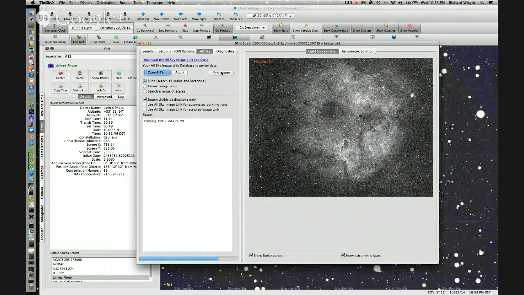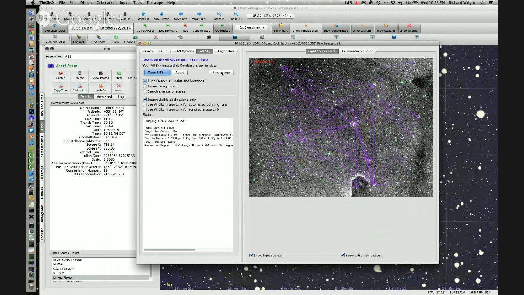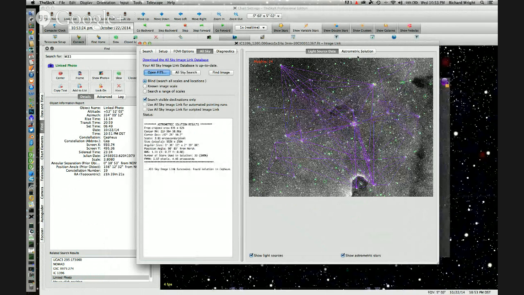It goes, okay, I'm going to guess at the scale, and if I'm wrong, I'm going to change the scale and guess again, and your image is just too big with too many stars, so I'm going to crop it out and look at just the center. It's a built-in expert system, so if you have no idea where you're pointing, it'll still find that image and tell you where it is.